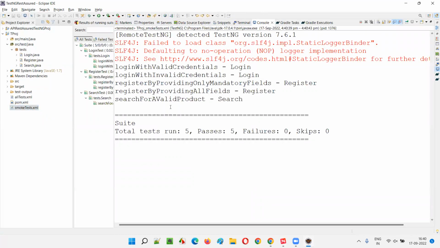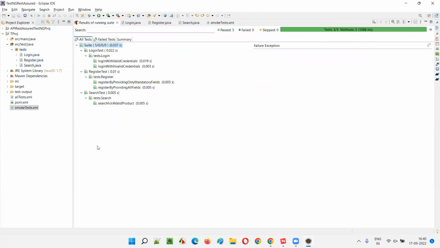This is called as grouping, right? You see only 5 automation scripts. Okay, two from login, two from register, and one from search. Like this, guys, we can create any number of groupings here.